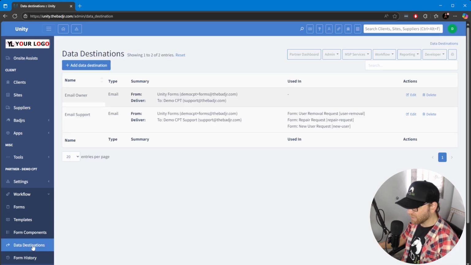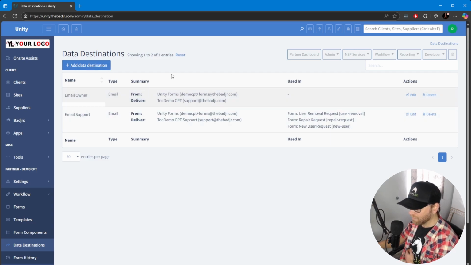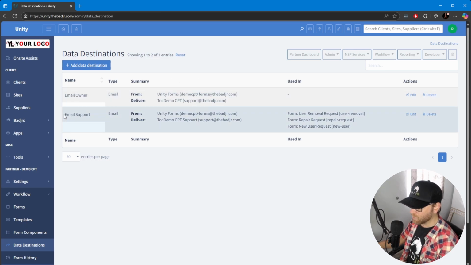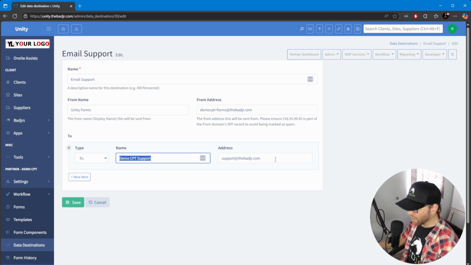So first we'll start with data destinations. Under data destinations, you have email owner and email support. You can create other destinations here depending on where you want data sent to. So when a form is completed, that information is then sent on to whichever email you specify here. For instance, we've got email support, and that emails to support@thebadger.com. This can be edited as you like. You can name it something different. You can create different data destinations for different things. This will send to this name and this address, from this address, and this is the from name.